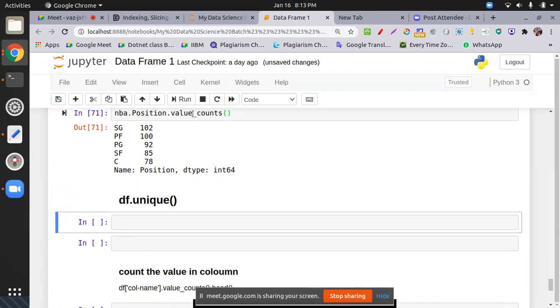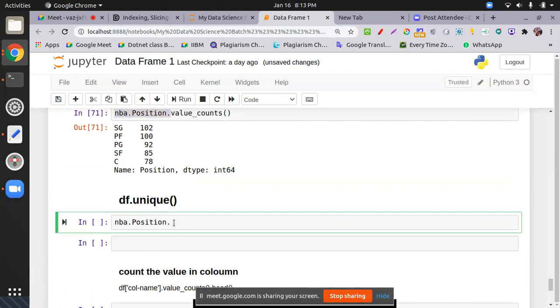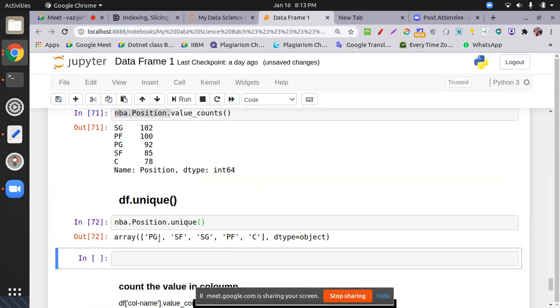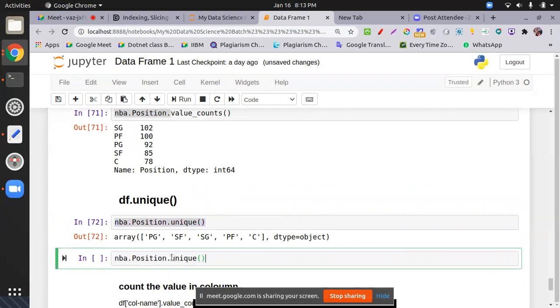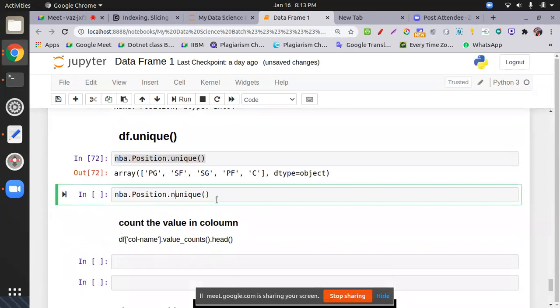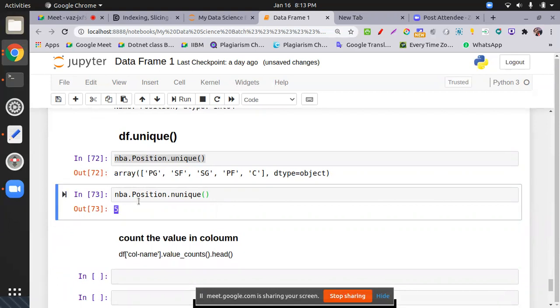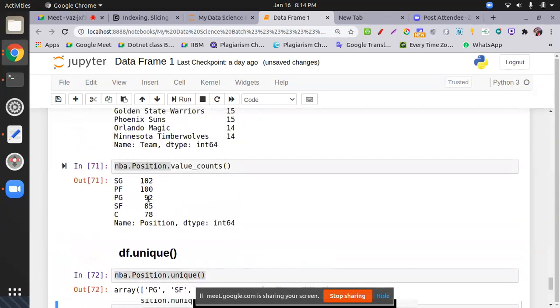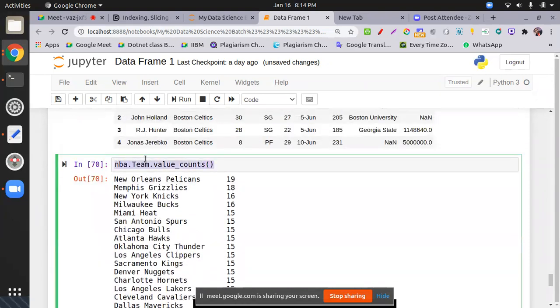Value count gives me the frequency of particular data, but this function gives me the values which are unique, non-repeated. We have these unique values, and if you have to count them, we put the same function but with n before it, nunique, the number of unique things. You can find we have five unique positions inside a team. So how many teams are there? If you want to see unique and nunique, what do we do?